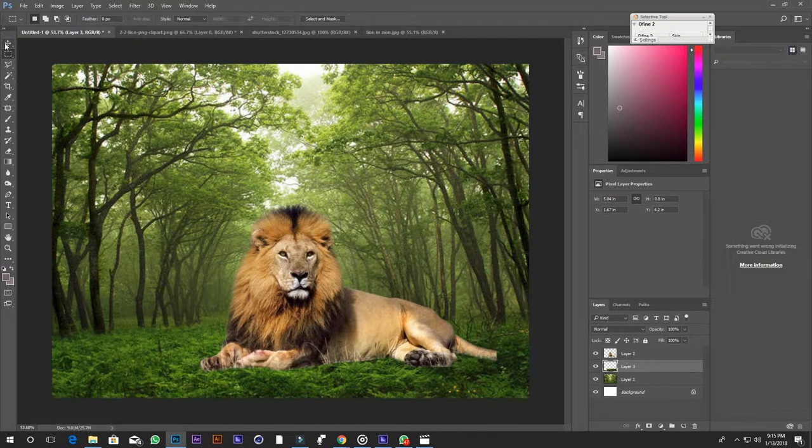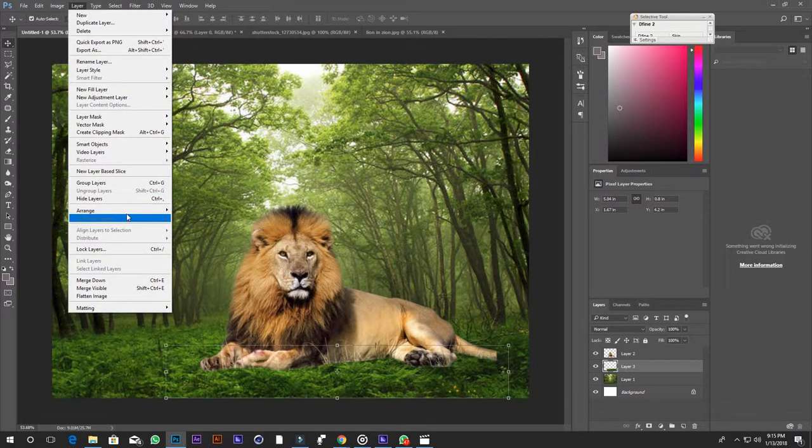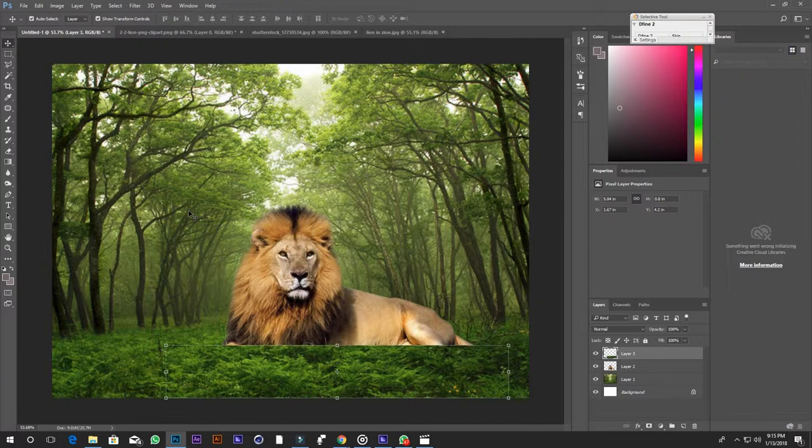Then arrange the duplicate. Use the Alt key to move it, go to the layer, go to arrange, and bring it to the front.